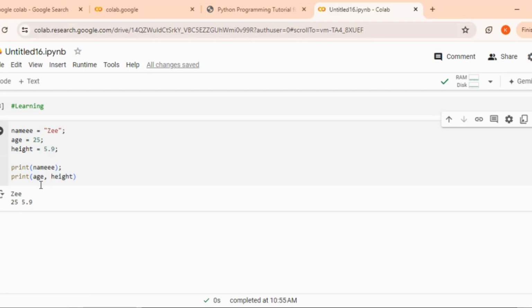Also, this comma will simply just add a space to it. So you can print multiple variables on one line this way. This is one method of doing that. You can separate them by commas like this, and it will give you a space in between them. So let's go to the next topic now.